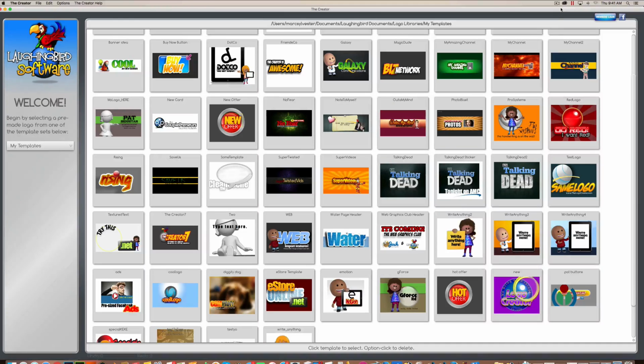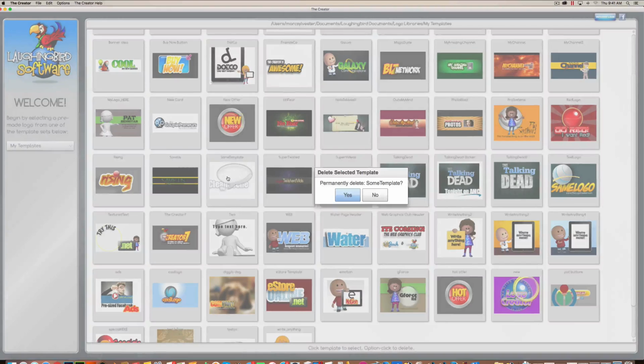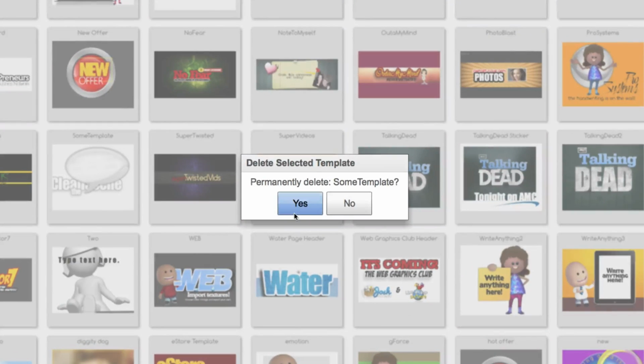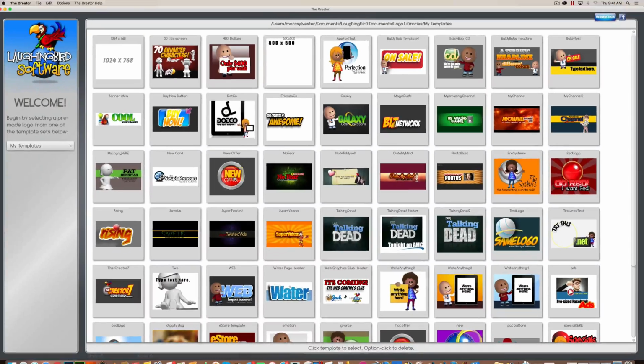Which means that if you don't want something, you just select it while you hold down the option or the alt key. And you'll get a message that says you want to delete it, say yes, and it's gone. Okay, easy as that. Now, another trick you might want to consider is starting with a blank My Templates folder again. To do that, it's really easy.